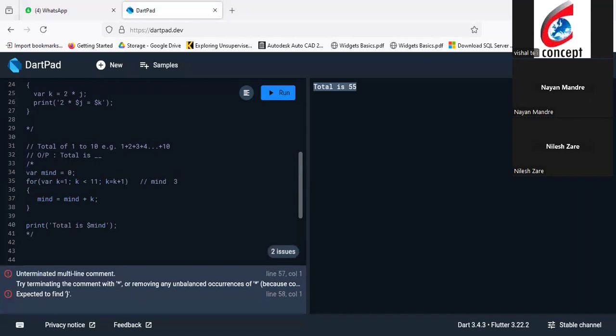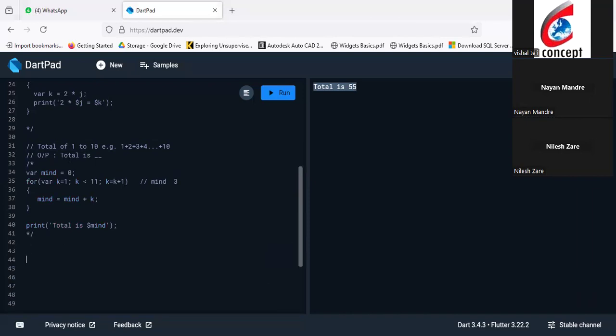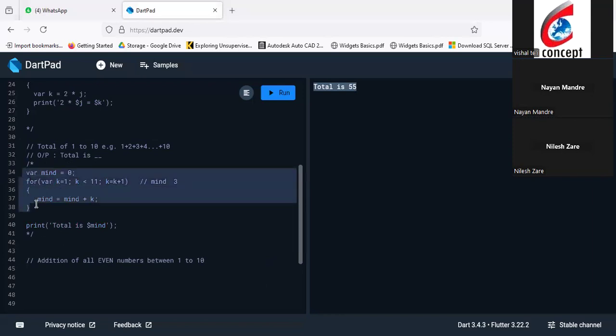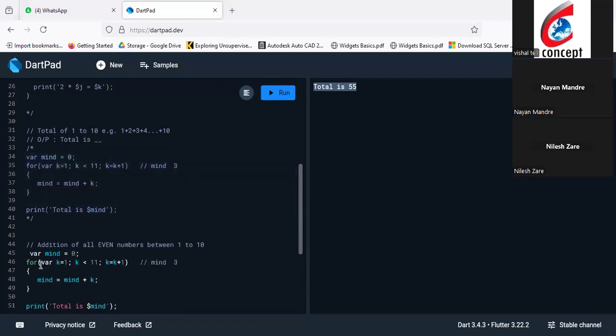Okay. I want you to do addition of all the even numbers. Okay. Like addition of all even numbers between 1 to 10. Okay. So let's do that. So in that case, we will be copying all this code. We are going to need all this code. So we'll be copying it, pasting it here, okay. And all the even numbers.